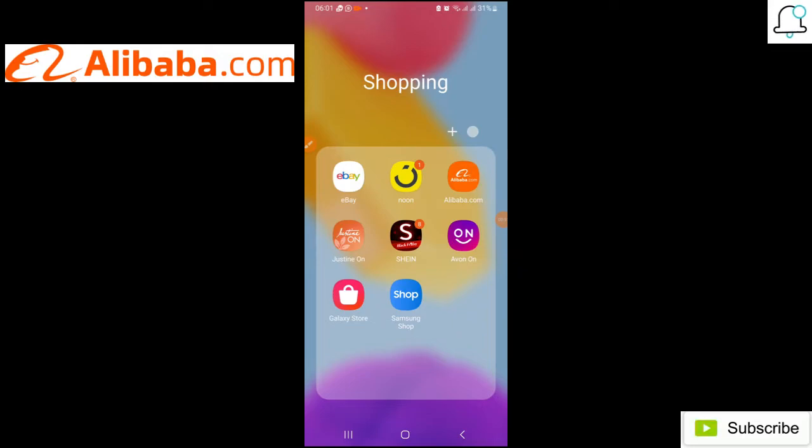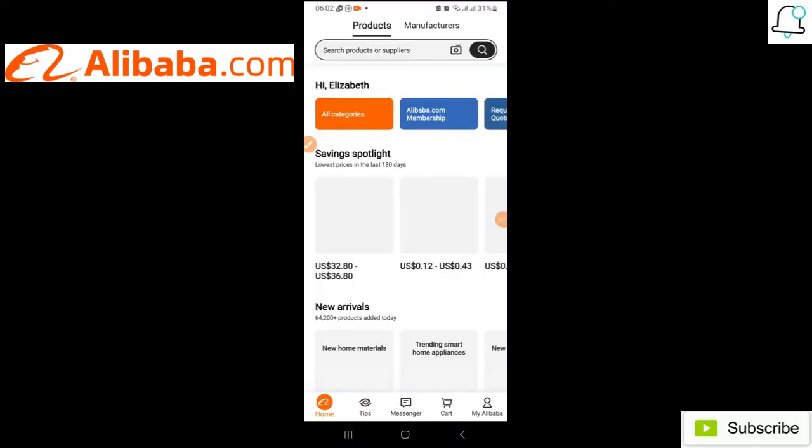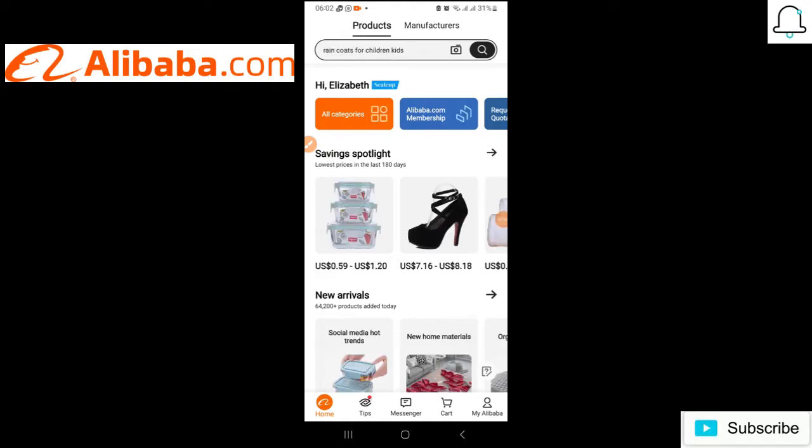So here's my shopping applications. So I'm going to head on to Alibaba.com. You download this from Play Store, and you have to download the one by Alibaba, not anything else. So this is what you see first, and what you have to do is to make sure that you go to my Alibaba cart. There you have to sign in.